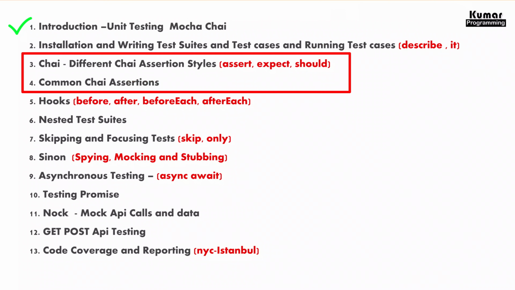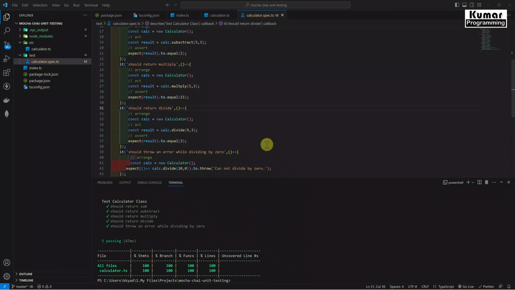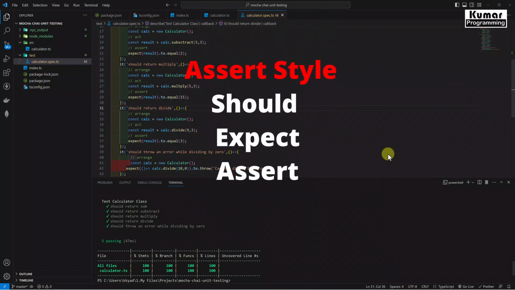In this video, we are going to talk about different types of Chai assertion styles. Okay, in the previous video, we covered the basic configuration as well as the required dependency installation, and we created our first test suite and our test cases, and we have executed them. Now let's talk about different types of Chai assertion styles. So mainly we have 3 types of Chai assertion style: should, expect, and assert.